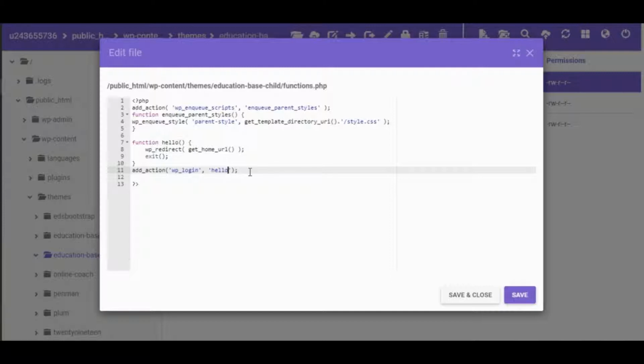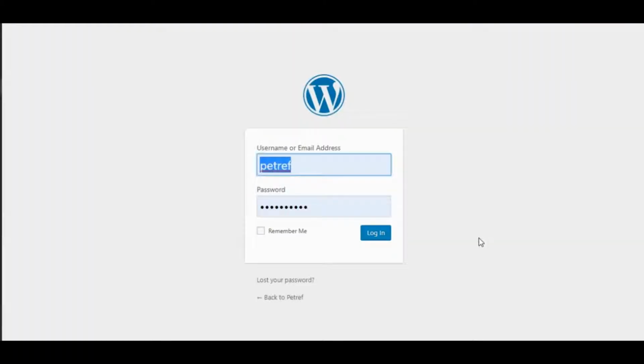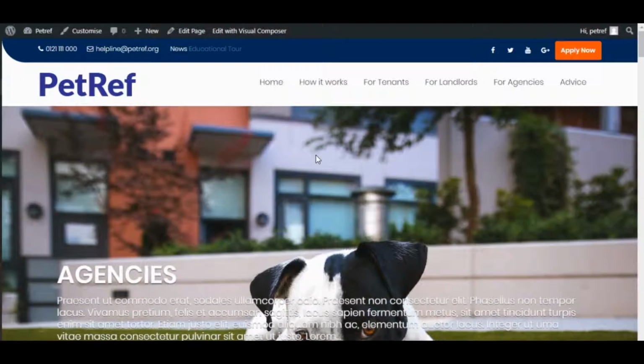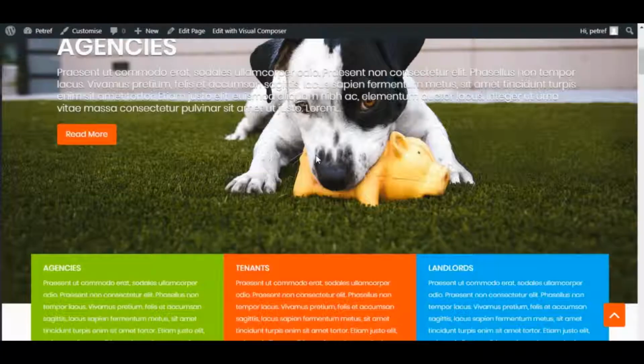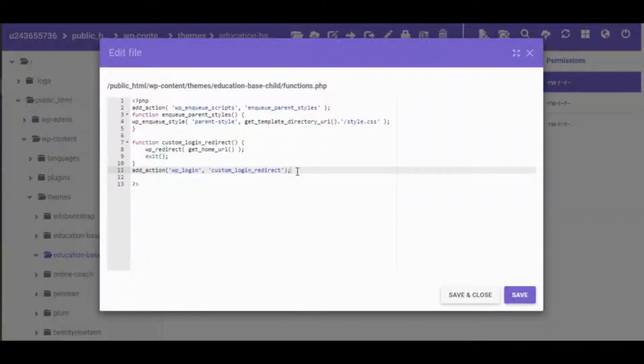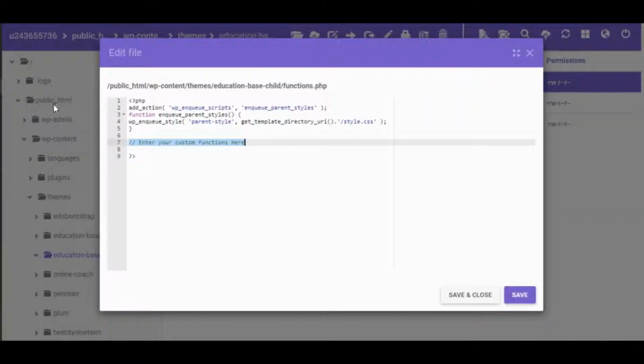Now try to be a little more specific to your website. Don't use some random basic things, because what may happen is that it will interfere with other functions. So let's change it back, save it. So we are going to go back to our login. We are going to log in, and there you go. We have not been redirected to the admin area, but to our home page. So there you go. This is how you create a login redirect.